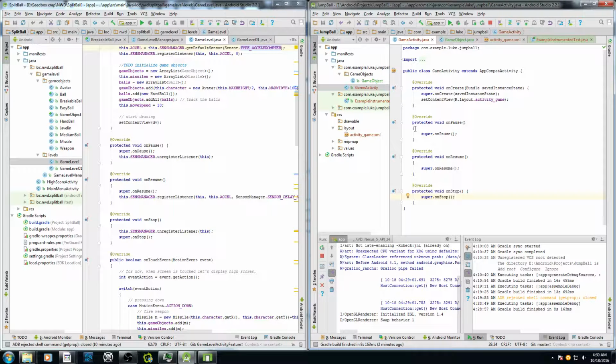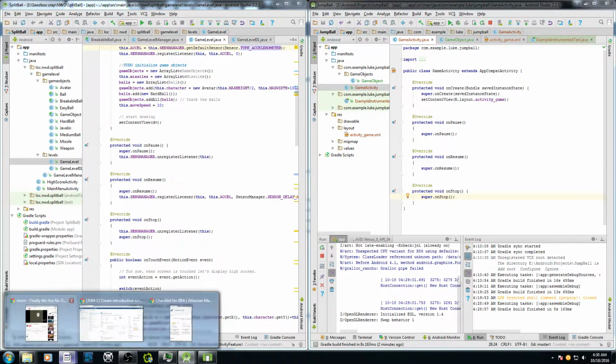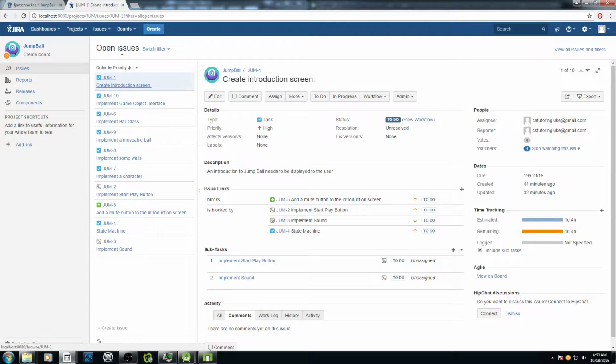So from here we're gonna just swap back to Jira for a second. We're gonna create a few more issues because otherwise we're really just not using the software, and that's the point of this.